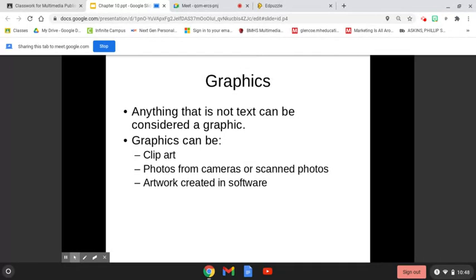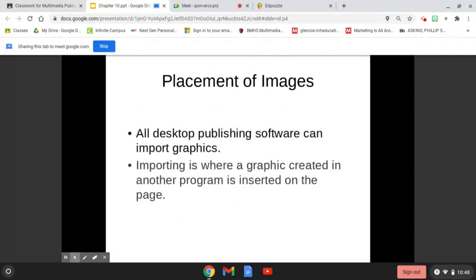When you talk about graphics, anything that's not text can be considered a graphic. Clip art is a graphic. Photos from your cameras or scanned photos are graphics. Artwork that's created in some kind of software like Photoshop or Illustrator, line art, even just a simple drawing of one line, is a graphic. Charts, graphs, and maps are graphics.